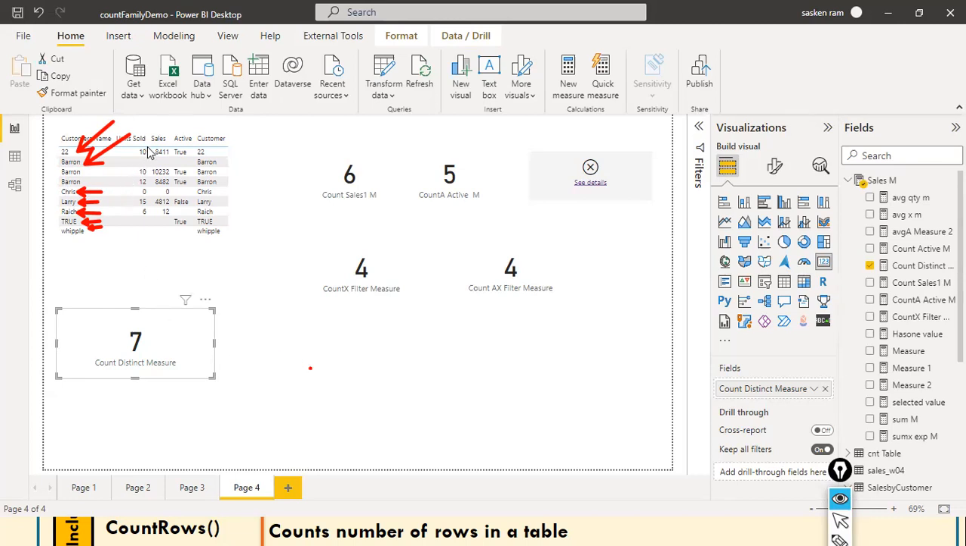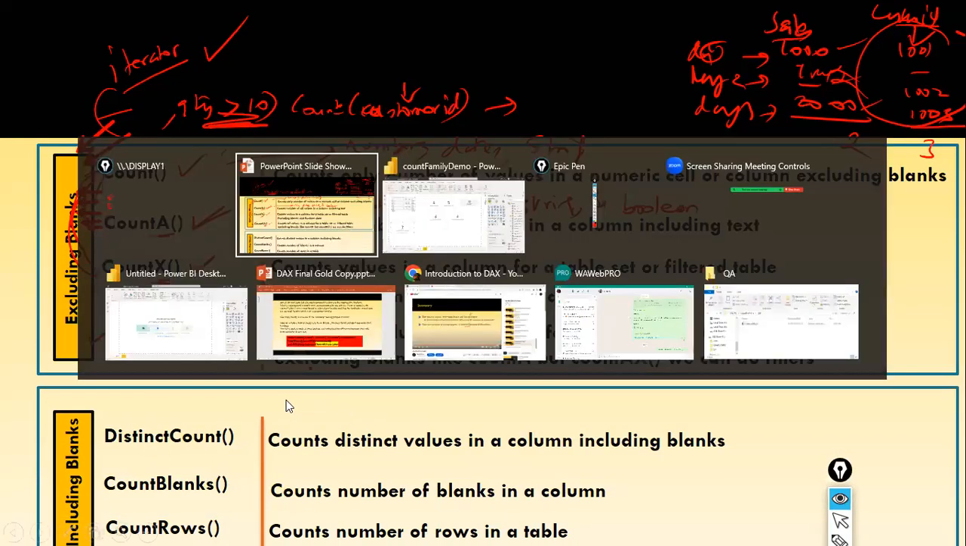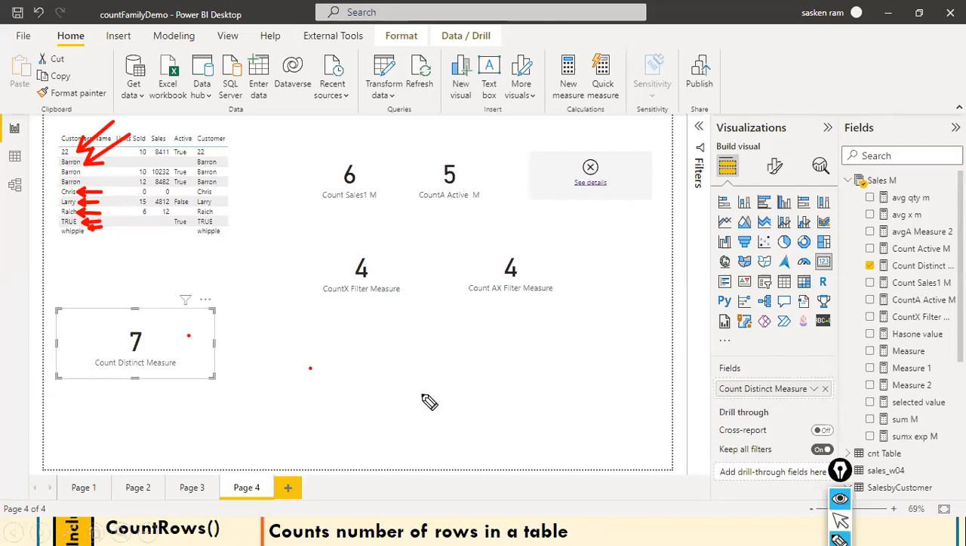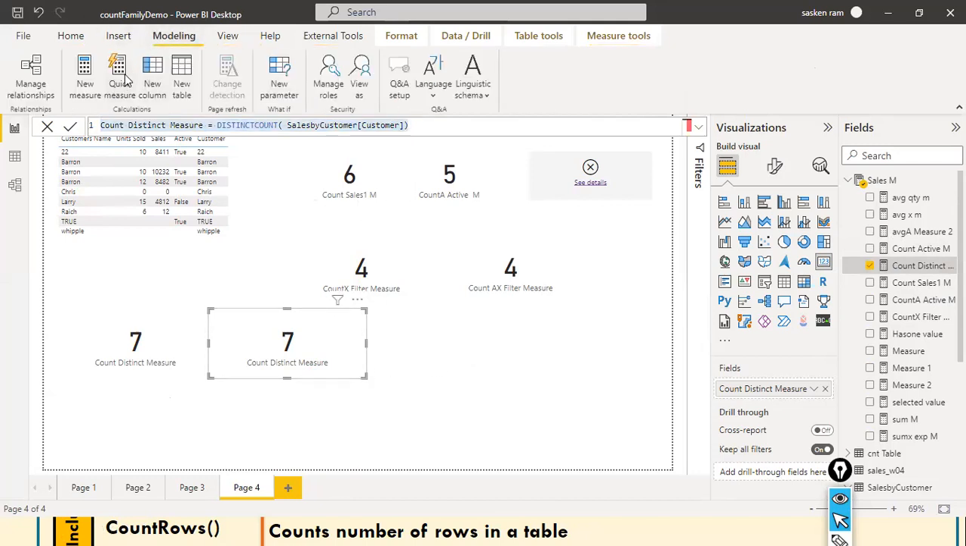Now you can use the count distinct measure on the sales column also and see if this count distinct takes into account the blank values also. For that, I'll just copy paste this one. Control C, Control V. Here I need to select this one, and here go to the modeling tab and click on the new measure. Same thing, count distinct measure 2. This time I'm going to use another column called sales column. Let us use the sales column. Press enter.